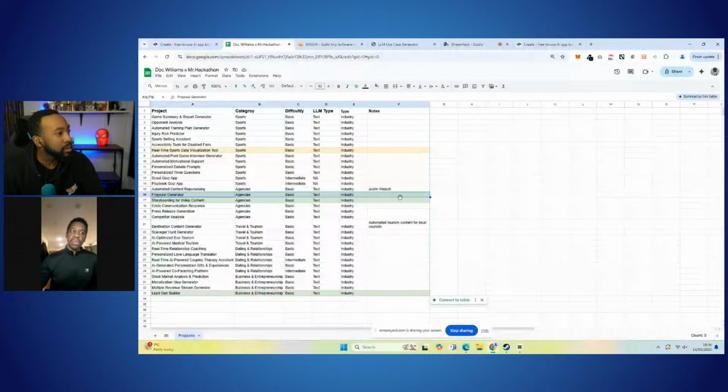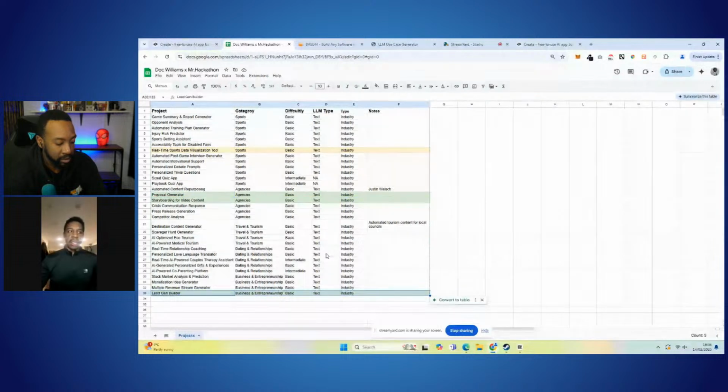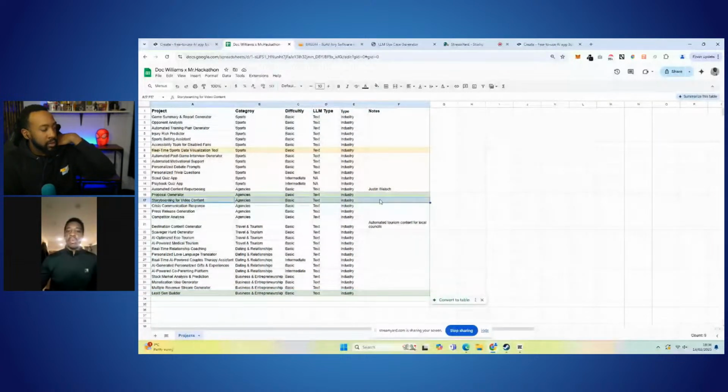Lead gen builder. So what we had in mind here is something to help you generate leads for your business. I didn't actually share a whole lot with Doc, but I have the perfect thing in mind for this. And then storyboarding for video content. If you are creating video content like me and Doc, thinking about the whole structure of everything can be a very tedious process. But again, AI can accelerate that and help you with that process, whether you're talking about TikTok or LinkedIn or longer form for YouTube.